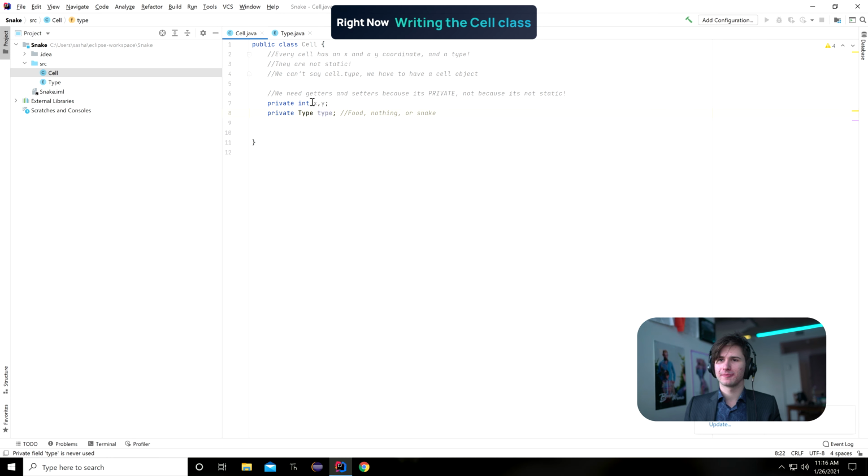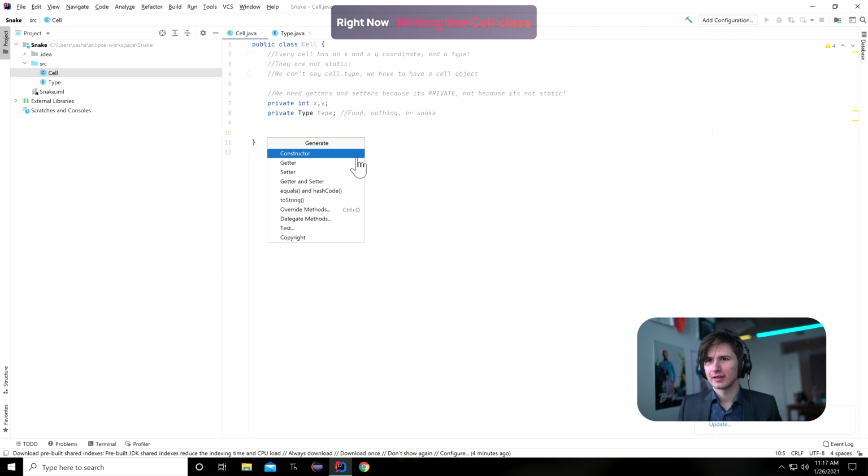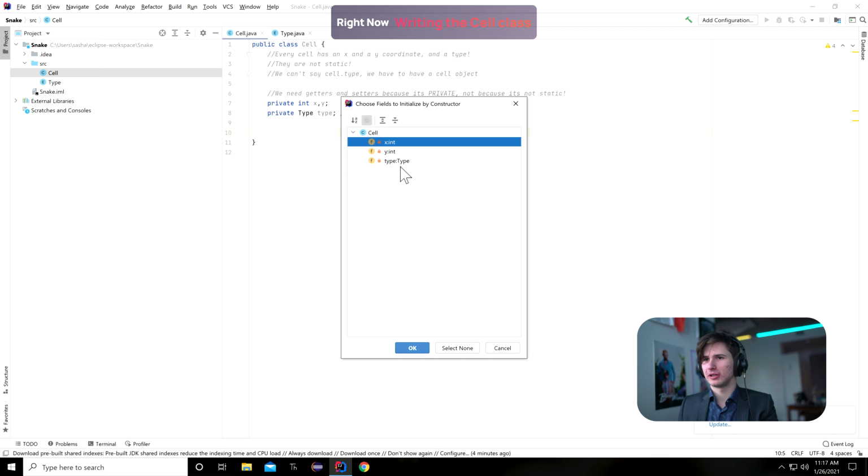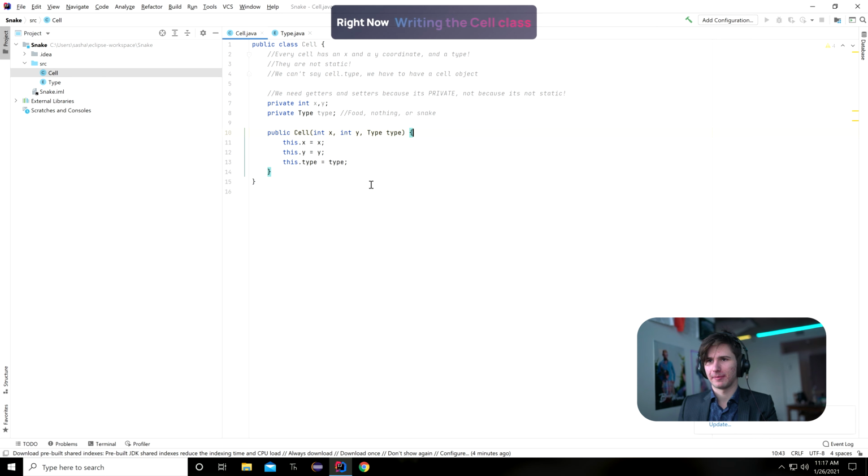And again, just to go over it, the x and the y represent the coordinates that this cell has on the board, and type represents whether this cell is empty, food, or a part of the snake. And that's for our game. So now, if you're in IntelliJ, you don't actually have to write your own constructors. This is one of those features that makes you feel proud of yourself. You can just go to code, generate, constructor, and then you can choose what you want. I'm going to choose all of them, press OK. And the reason I can do that is constructors are very, very simple.